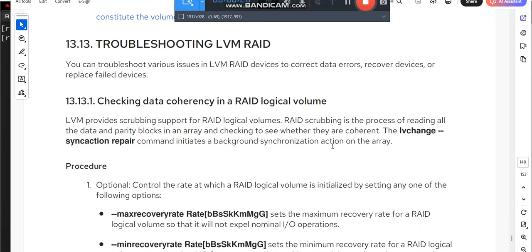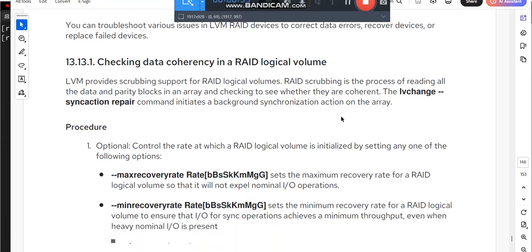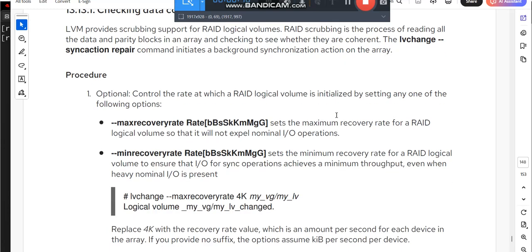Troubleshooting LVM RAID. You can troubleshoot various issues with LVM RAID devices to correct data errors, recover devices, or replace failed devices. Checking data coherence in a RAID logical volume. LVM provides scrubbing support for RAID logical volumes. RAID scrubbing is the process of reading all the data and parity blocks in an array and checking to see whether they are coherent. The lvchange --syncaction repair command initiates a background synchronization action of the array.